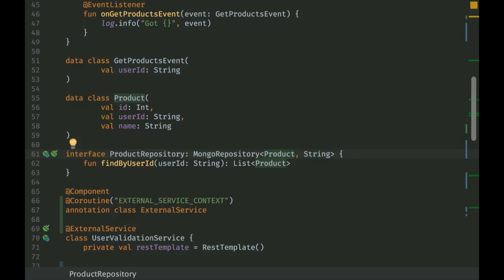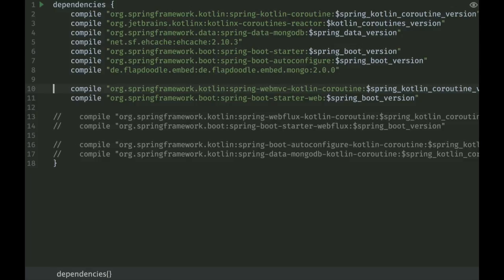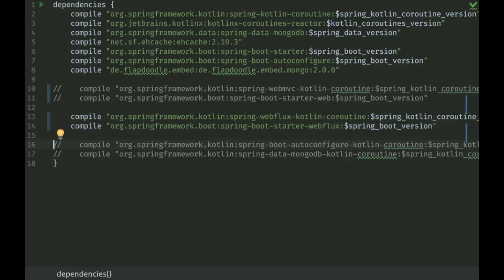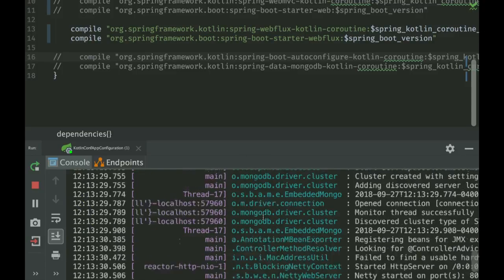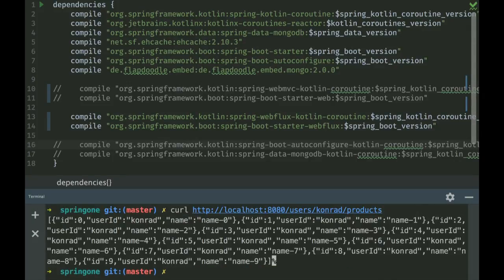So first, let's start with the web layer. All we have to do is change some dependencies. We've used WebMVC so far, and now we're going to use WebFlux and coroutine support for WebFlux. So let's just change the dependencies and re-execute our application. Okay, it's starting. Okay. Let's curl the endpoint. So nothing really changed here.